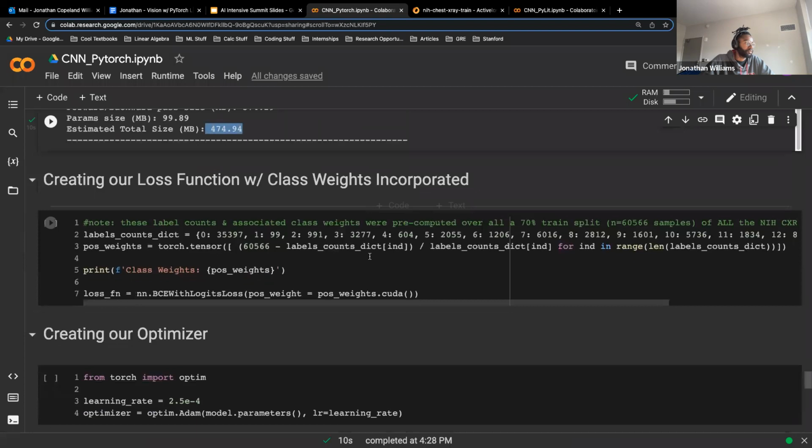Good to see it's working. And so now we have to create the loss function. So recall that we're performing a multi-label classification task. So one image can belong to many different classes simultaneously. And so the proper loss function to use when doing a multi-label classification task is the binary cross entropy with logits loss.